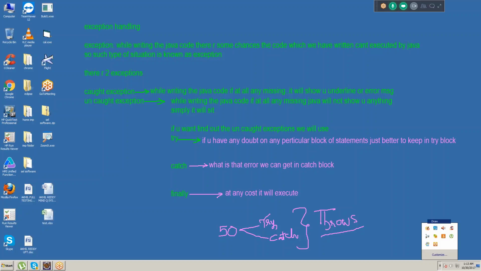Finally, we will use finally. And what does finally do? Finally, at any cost, it will execute. Only how it is executing. If you want to know how many statements are executing, that time we will use finally. There is no other use of finally. With an example, I will show you now.